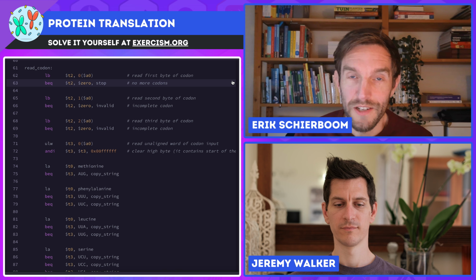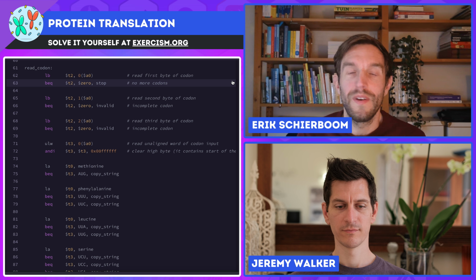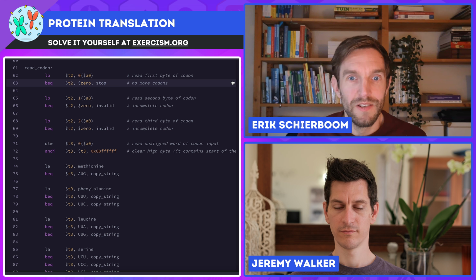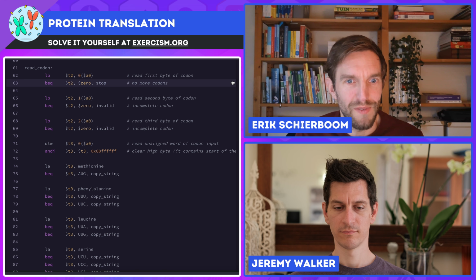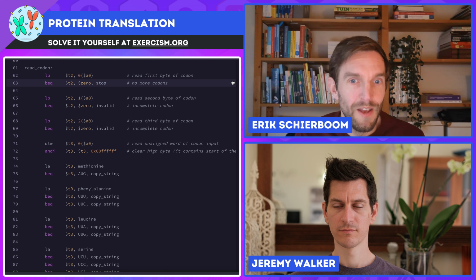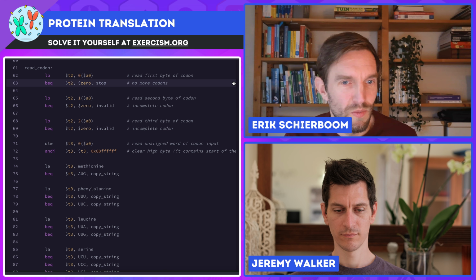So what it then does in line 63, it says if the value that we just read is 0, it means that we've reached the end of our string, because we just supposedly had processed 3 values, or if the string is empty, the very first read will be the 0. So that's the end. So then we go to stop.